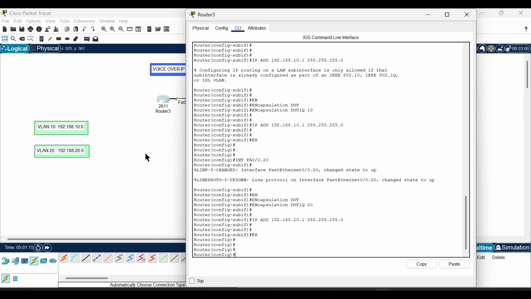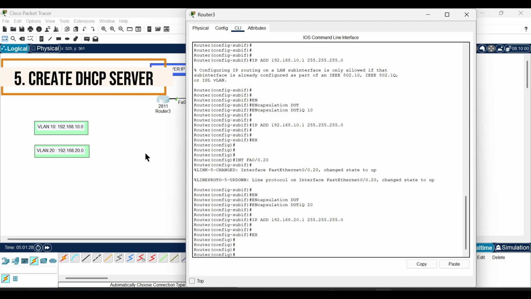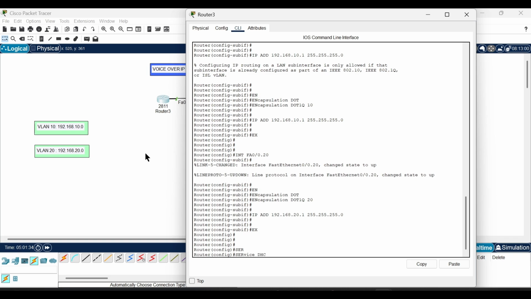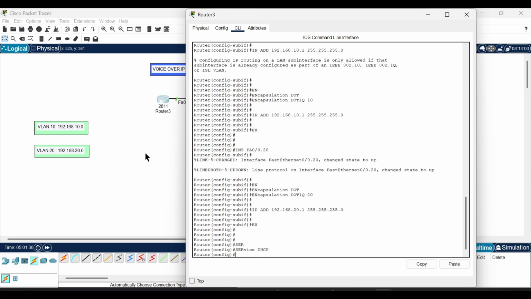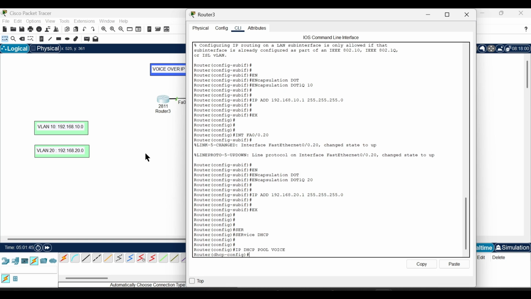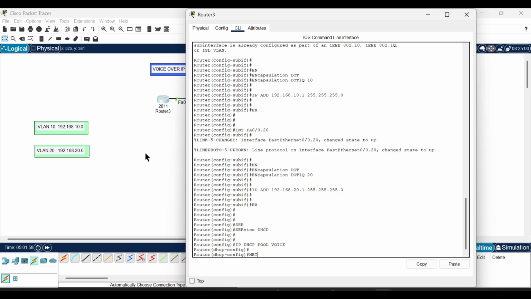Let's take our configuration one step further. Now we are going to be creating a DHCP server to assign IP addresses to both voice and data VLAN. So first we need to let the router know that it is going to be serving as a DHCP server for the host devices. Then we create our DHCP pool. IP DHCP pool, we want to call this voice. Now let's specify the network of the voice VLAN.